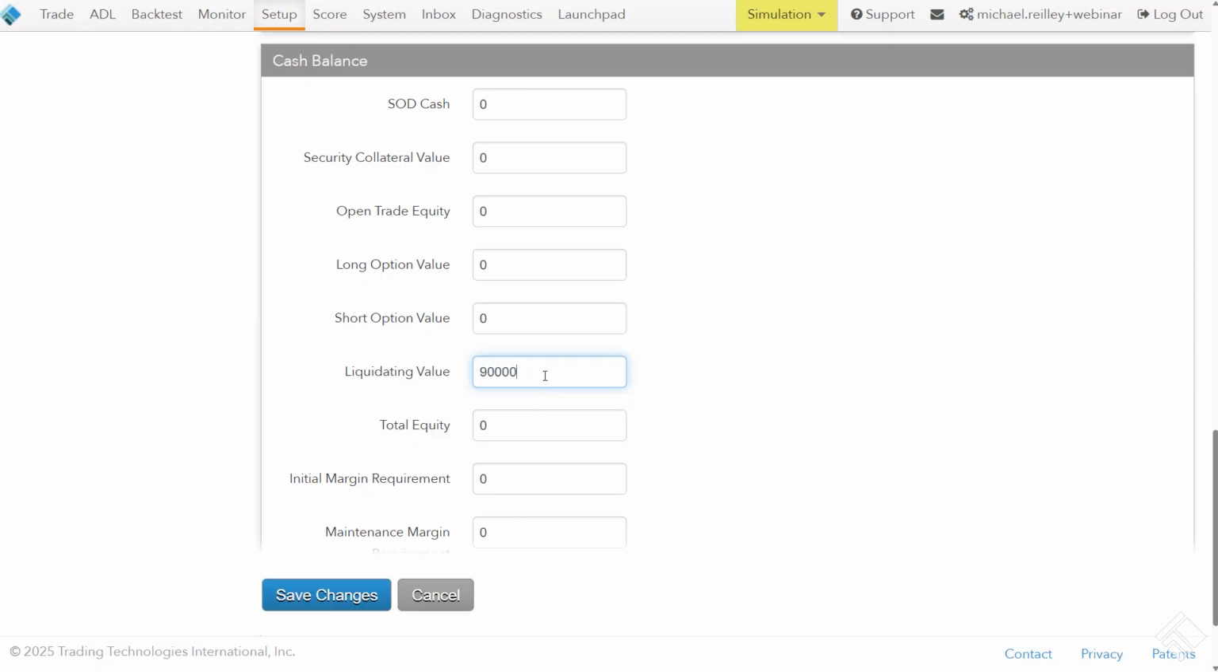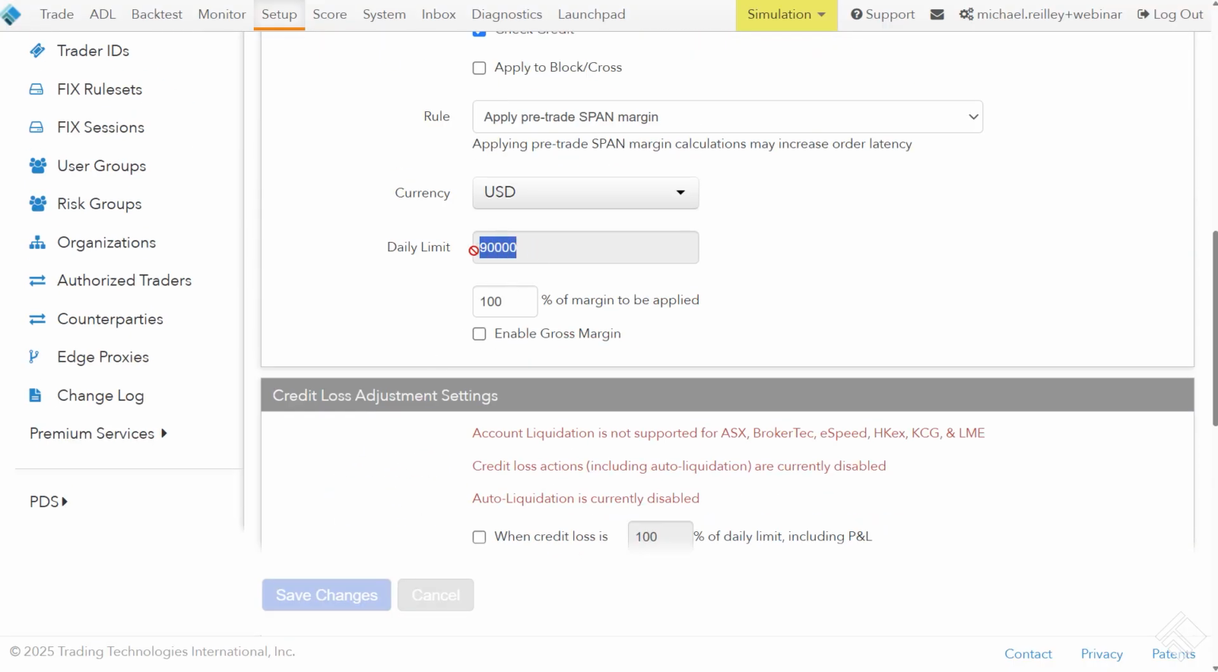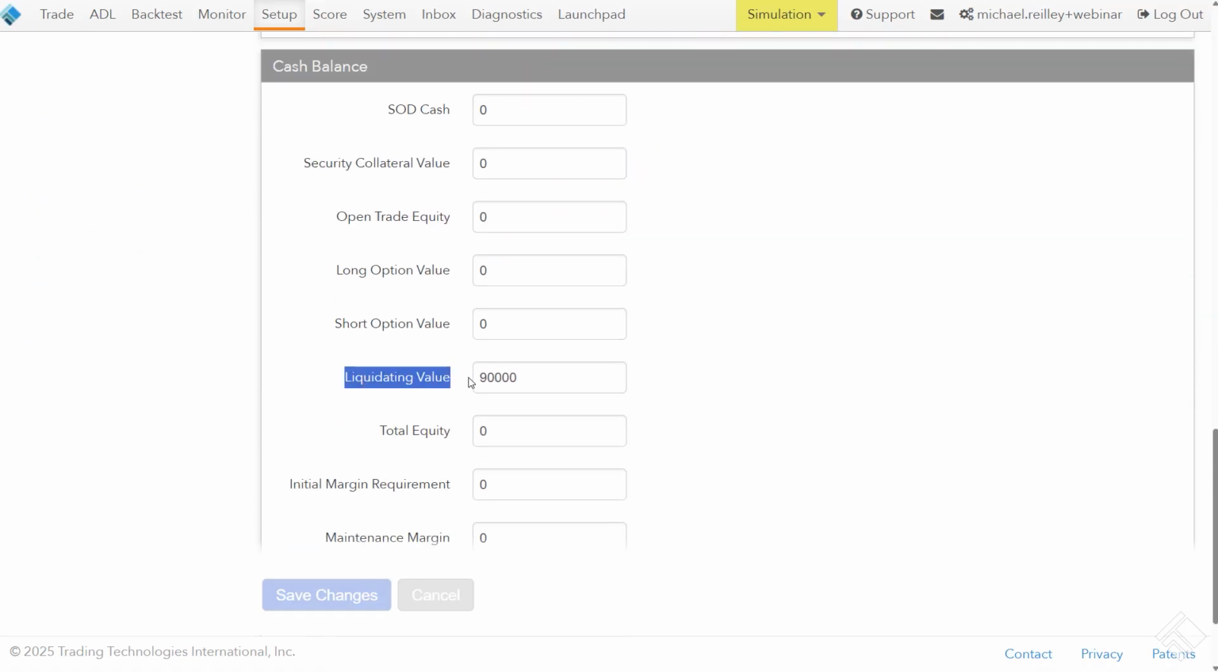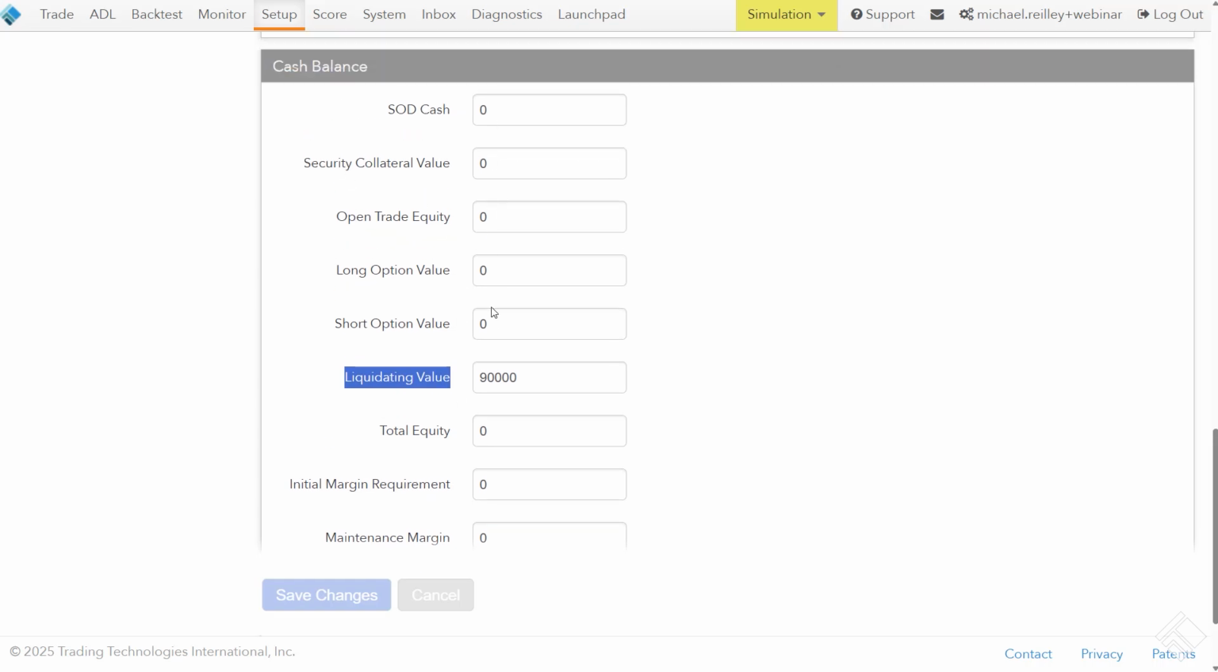If I change that to 90,000, by the way, and I save that change, give that a second to save. Once that is in place, if I go back up, it does change the daily limit up here. So it's kind of odd that I couldn't change it there, but that's really just because we are changing it down in the liquidating value field.